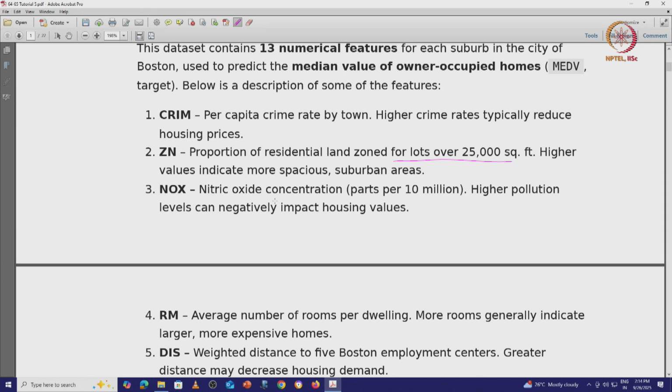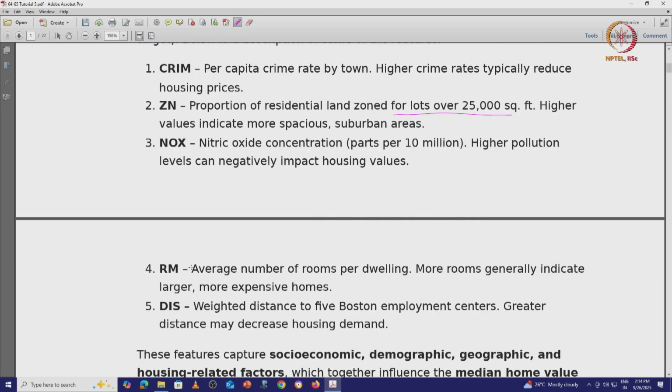Then pollution is an important factor. So if you want to look at nitric oxide concentrations in parts per million, that is also an important factor. If you go to higher pollution levels, they can negatively impact housing values. The other features include the average number of rooms per house. Obviously more rooms indicate a larger, more expensive home, and then the weighted distance to 5 of Boston's employment centers. So greater proximity will be favorable, whereas greater distance may decrease the housing demand.